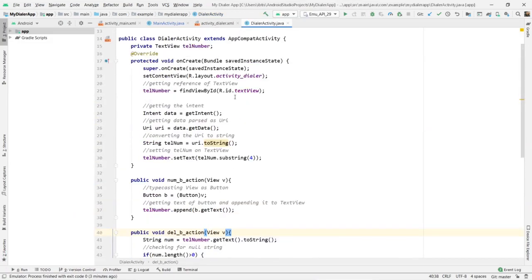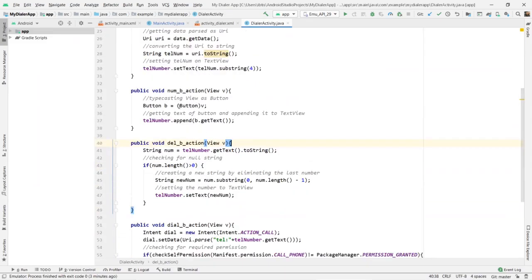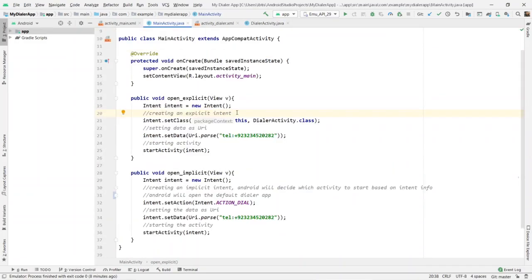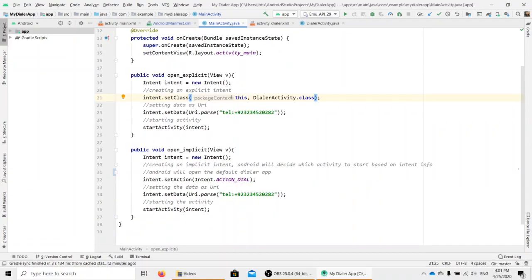Okay, here is the code for the dialer activity class. You can explore this code and see what is happening in this code. But there are some things that you may or may not understand at the moment. And when I want to start the dialer activity, I have to create an intent and set the class for the dialer activity. So the question here is, can I create an implicit intent for this dialer activity? And the answer is yes, we can.